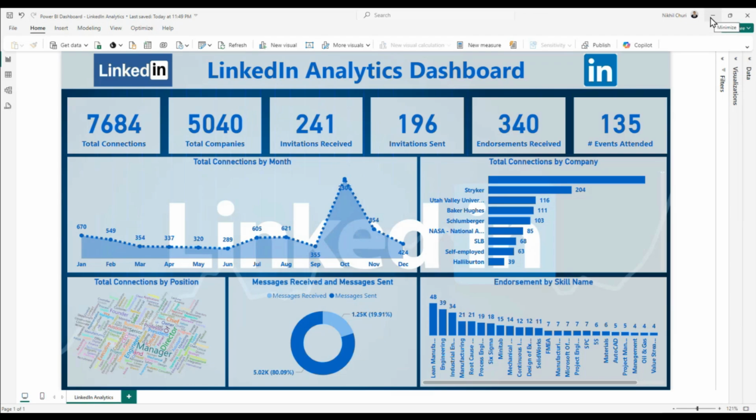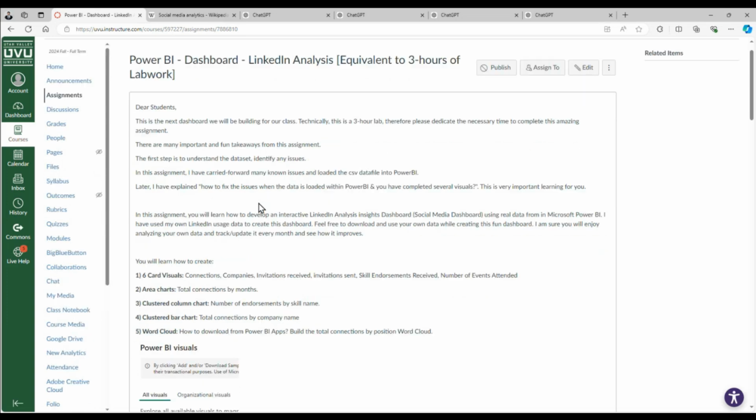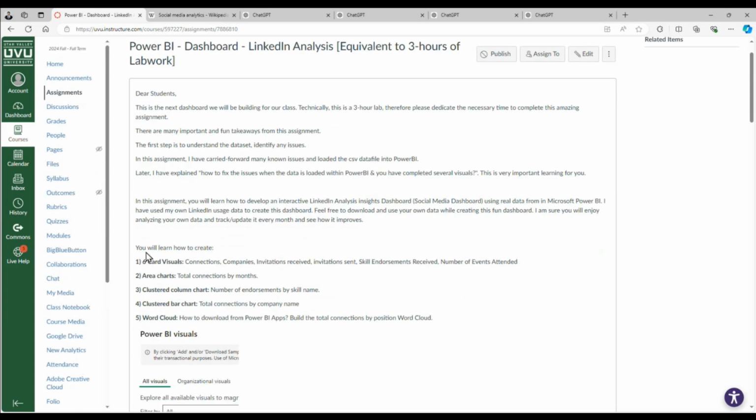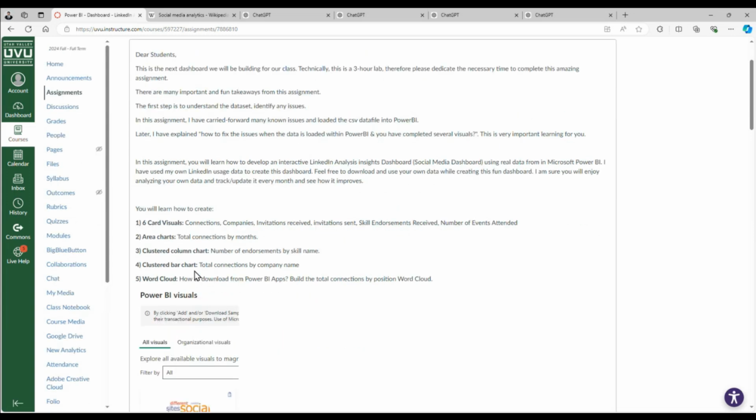Let's go to our Canvas page. This is some content I have added. Like I said, this is very fun, and there are a lot of technicalities about DAX we'll be learning. Like I said, in this dashboard we'll be creating these six visual cards, an area chart, clustered column chart, bar chart, and word cloud.